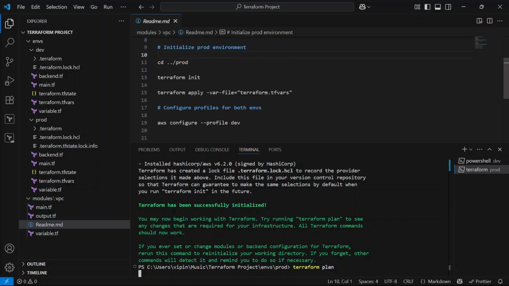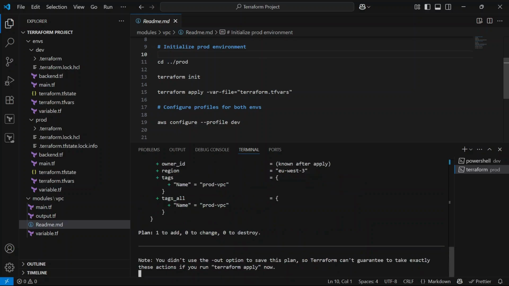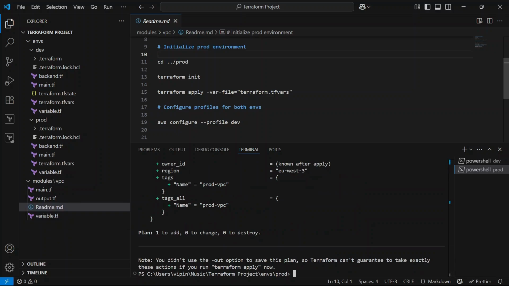I have mentioned the command here to configure a profile for both environments. If you have not configured this for the different environments, you can use this command, aws configure --profile, for dev as well as for prod. You can configure your access key, secret key and so on.